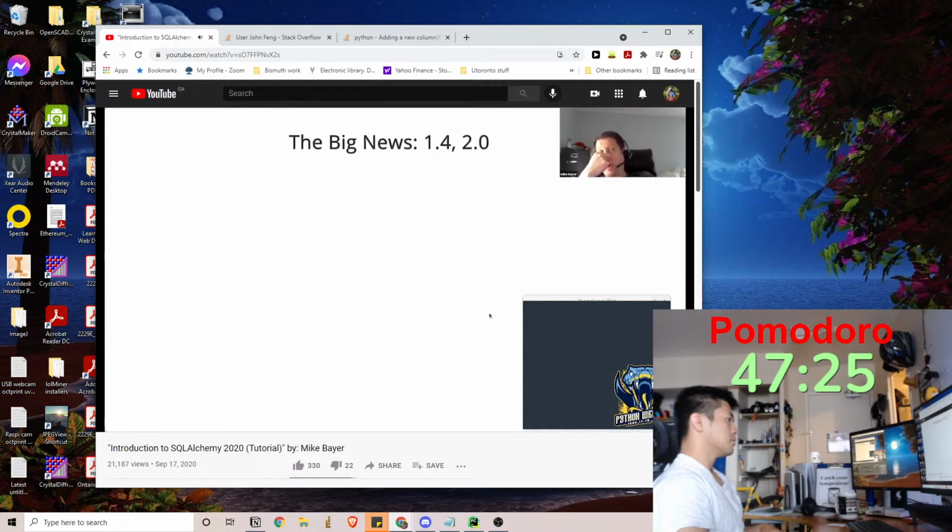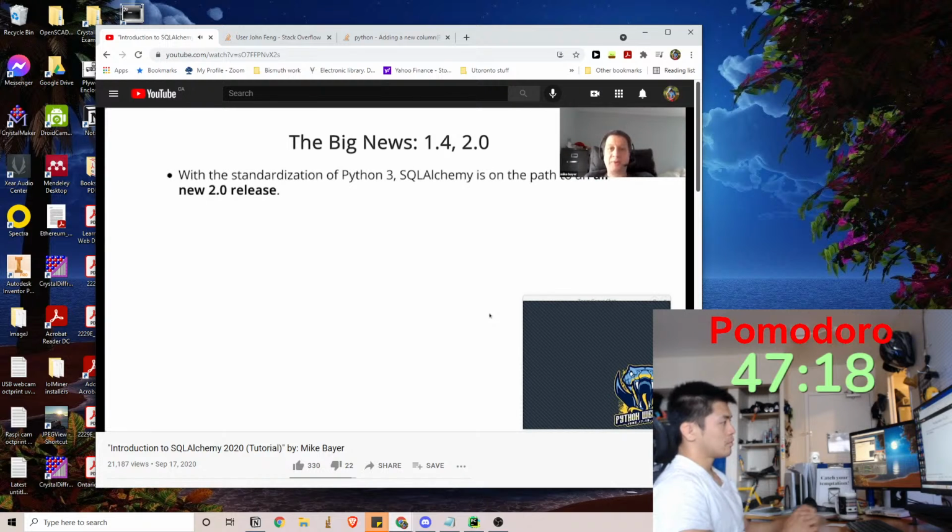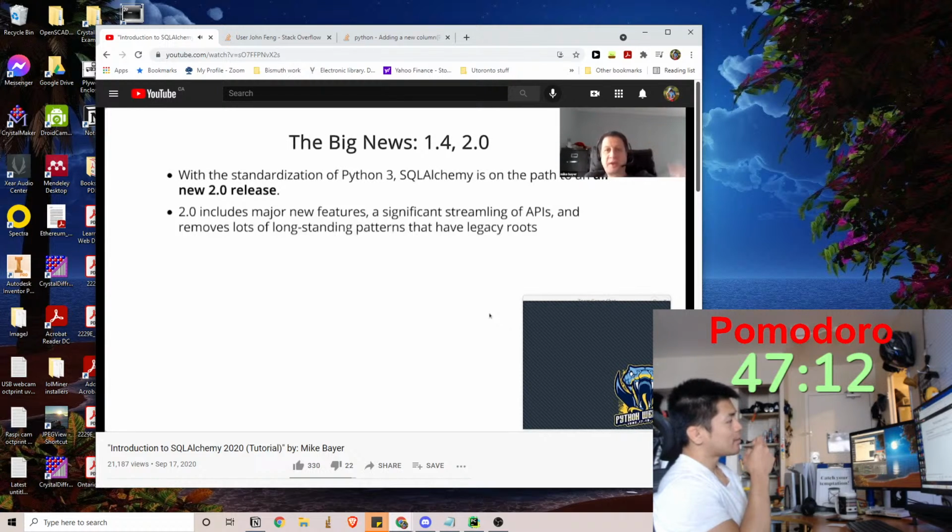So the big thing I'm working on, and it was kind of inspired by Python 2 being retired and Python 3 having a lot of great stuff, is 1.4 and 2.0, the standardization of Python 3. SQLAlchemy is on the path to an all-new 2.0 release. Major features: streamlining of APIs, and it's going to be a pretty deep cut into pretty much every legacy pattern that has ever bothered me.